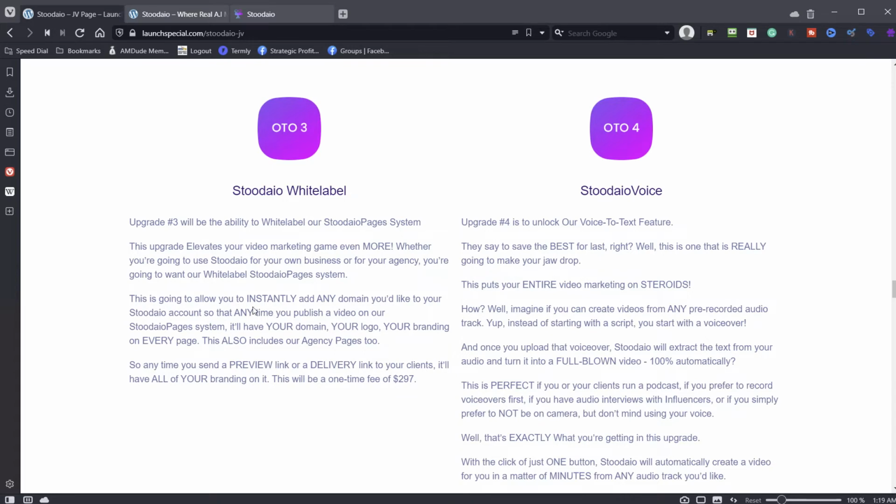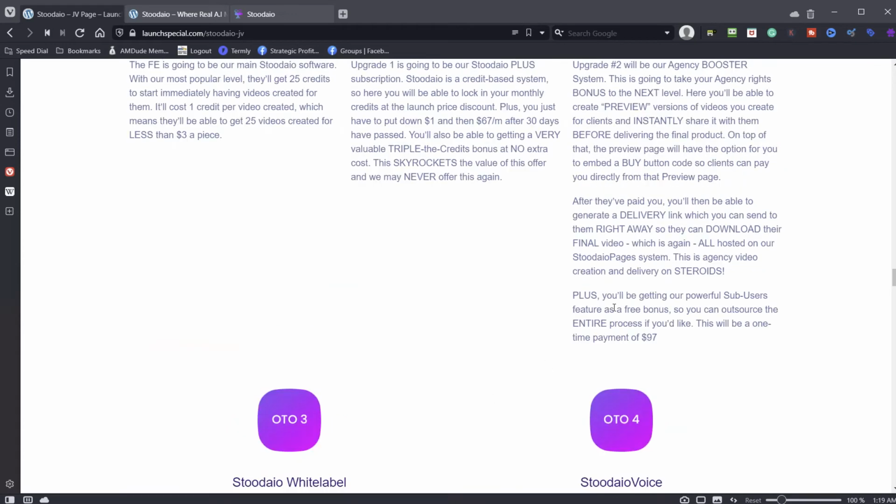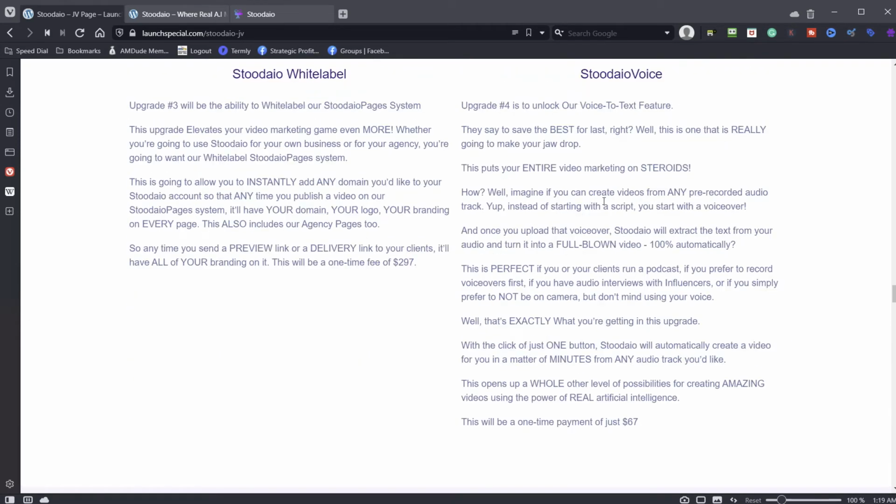So again, if you go with white labeling, there's an option for that where you can add your own branding to the video and any aspect of it. And that's $297 one time. Oh yeah, the agency piece was $97.